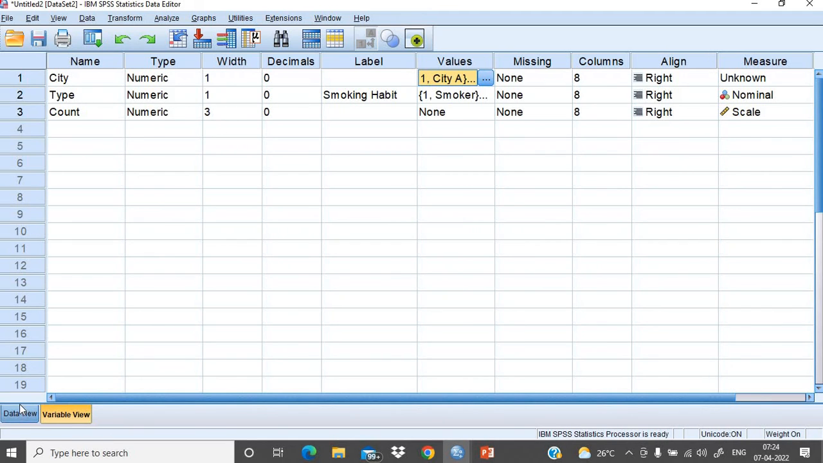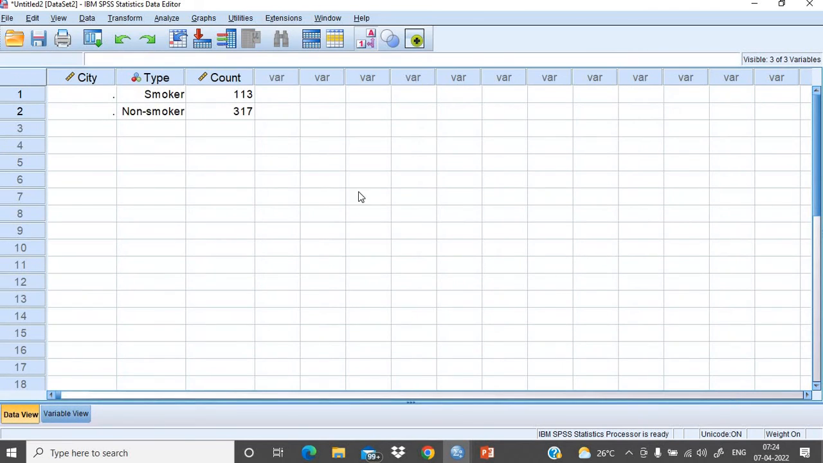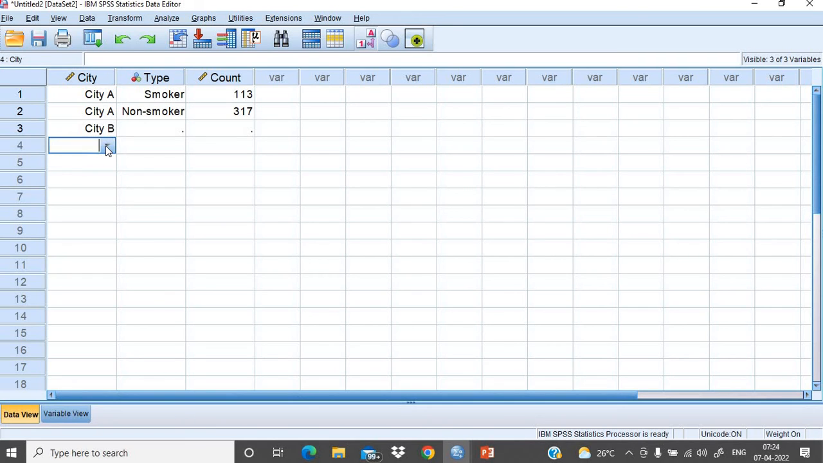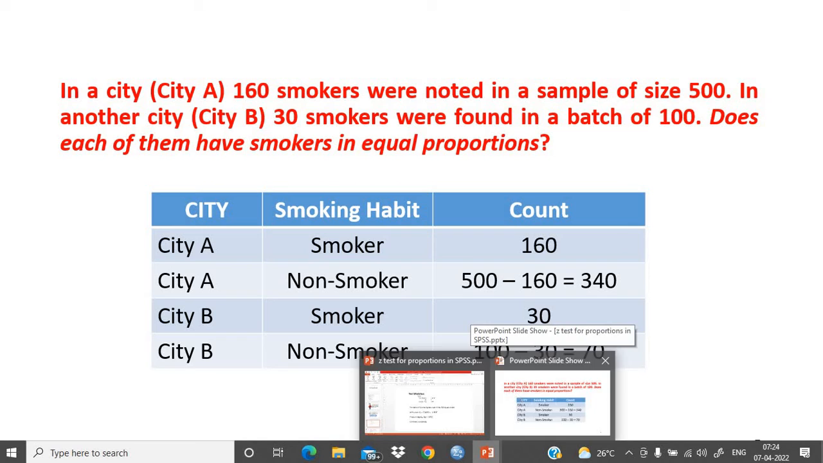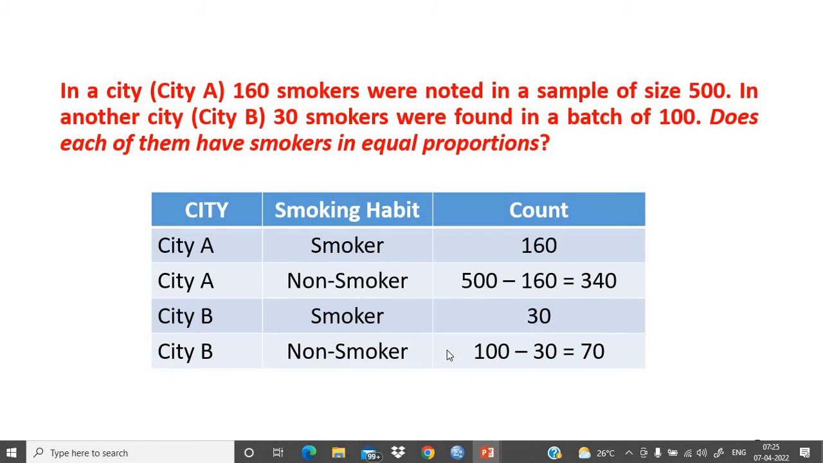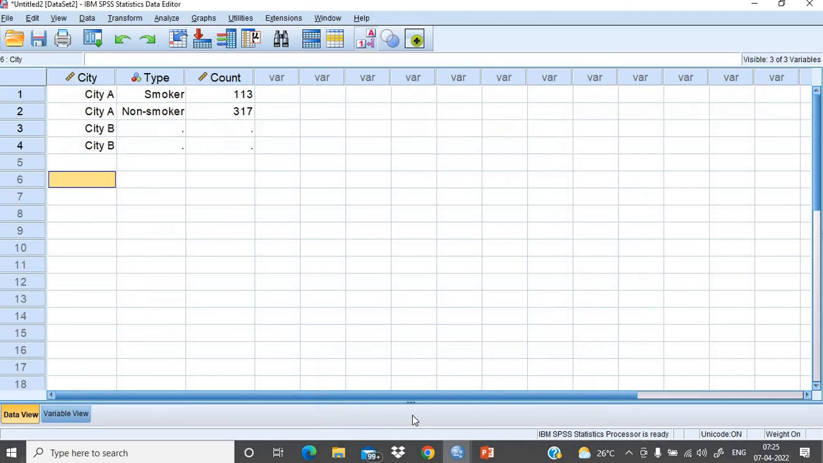Type we have smoking habit, smoker, non-smoker. So we come here. What we do is that we click here and then we pick up city A. Here also we click and get city A. Here we get city B. Here also we click and get city B. Well, we come back here. And then we have smoker here. And we have non-smoker too. So this my text is complete like that.